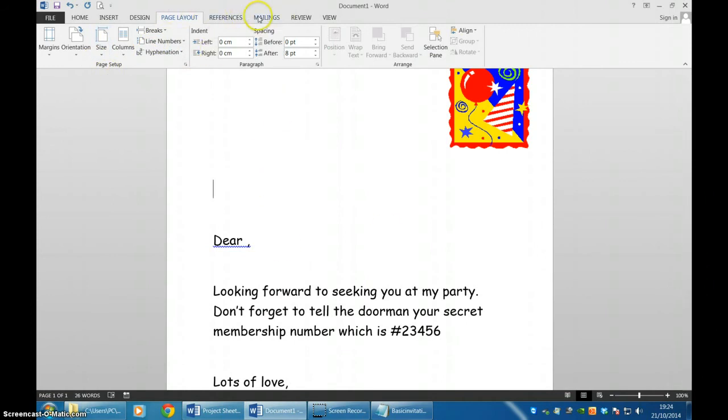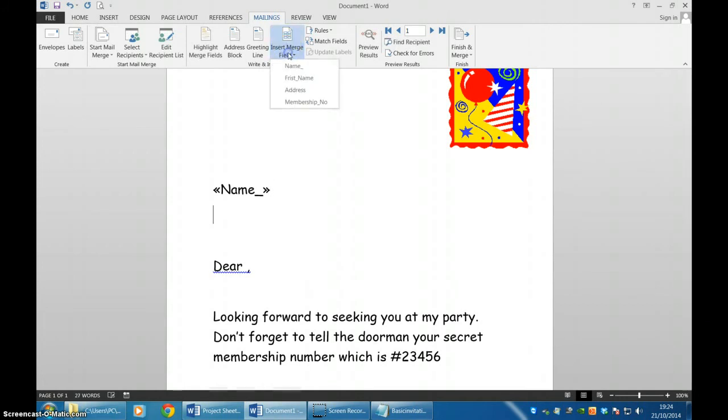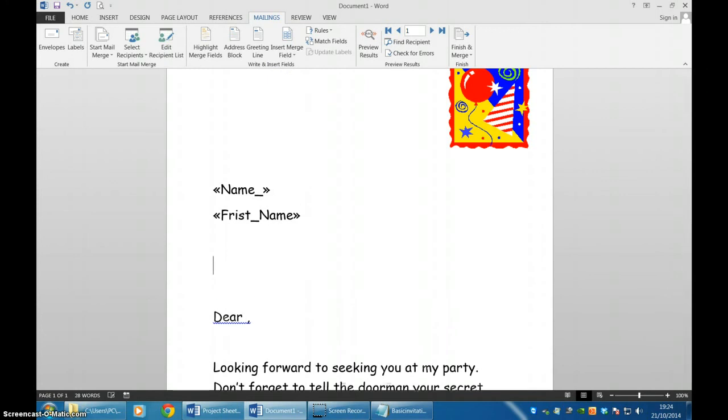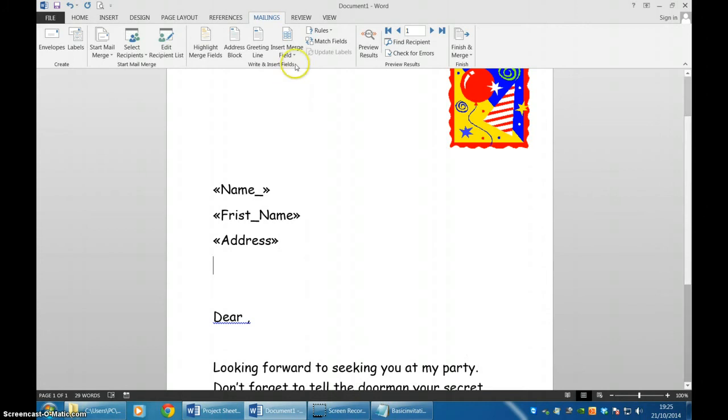So if we go back to Mailings, you can see we've got some merge fields. If you click on the word field there, you'll see the fields that were in that Excel sheet. Let's just pop them in here. Name, I'll put enter. Insert merge field first name, interesting spelling of first name, and then I'll put in address, enter, and then I'm going to put in membership number.